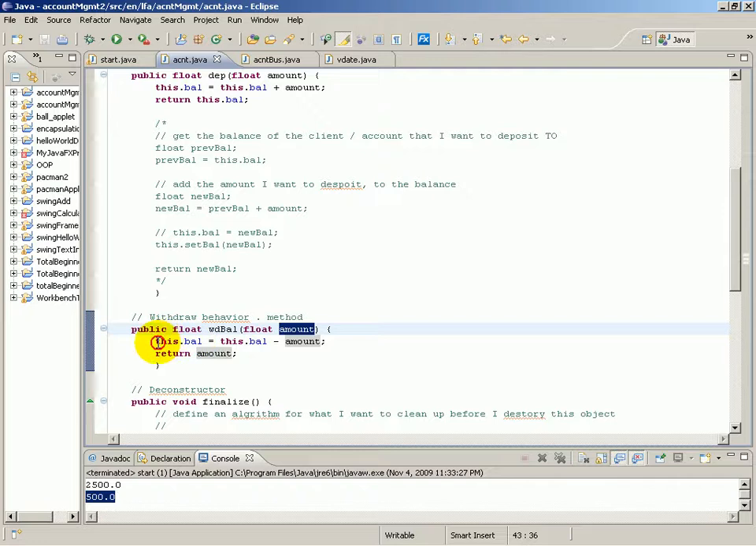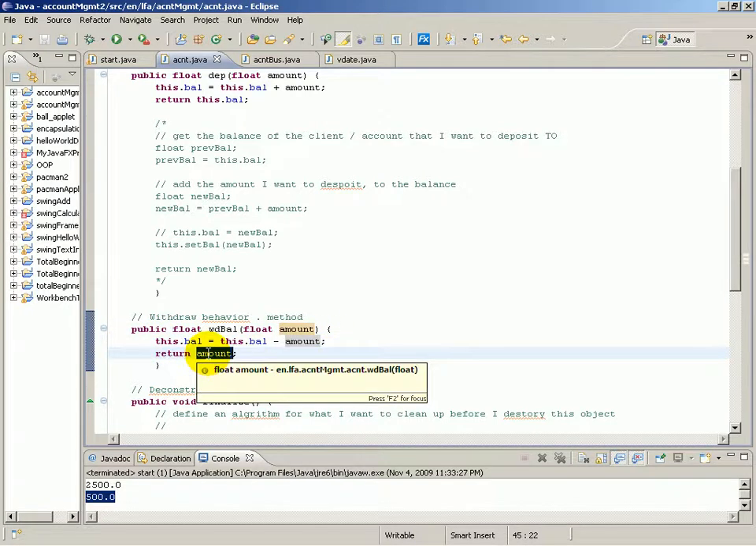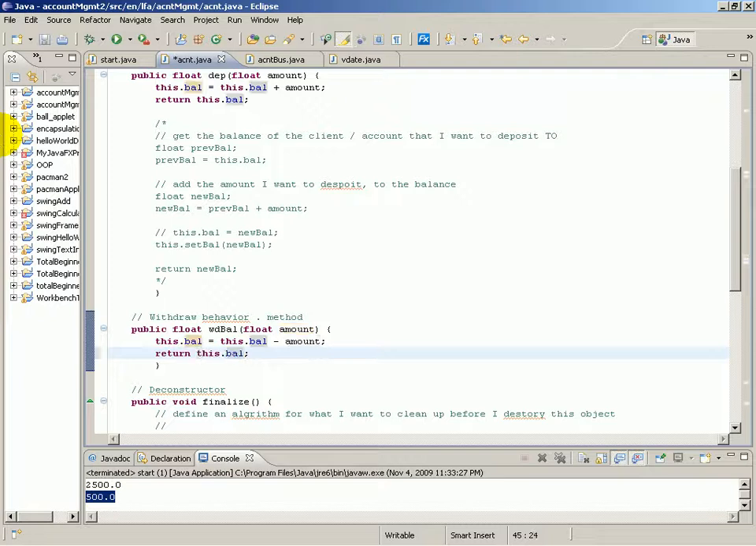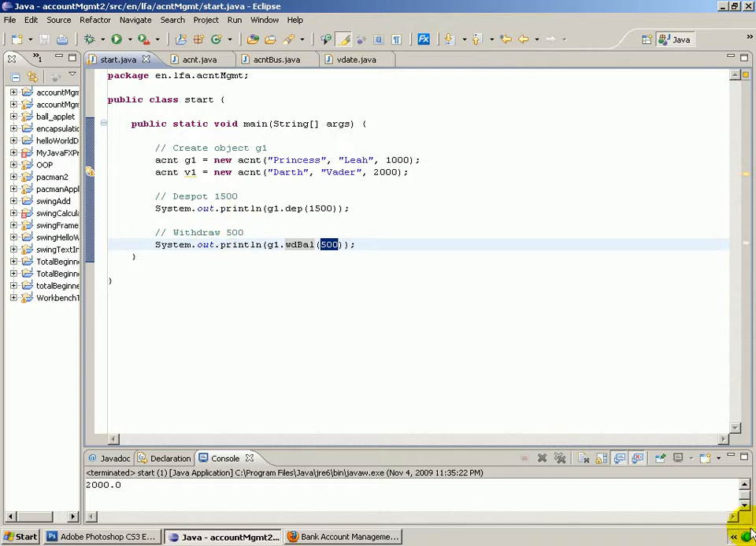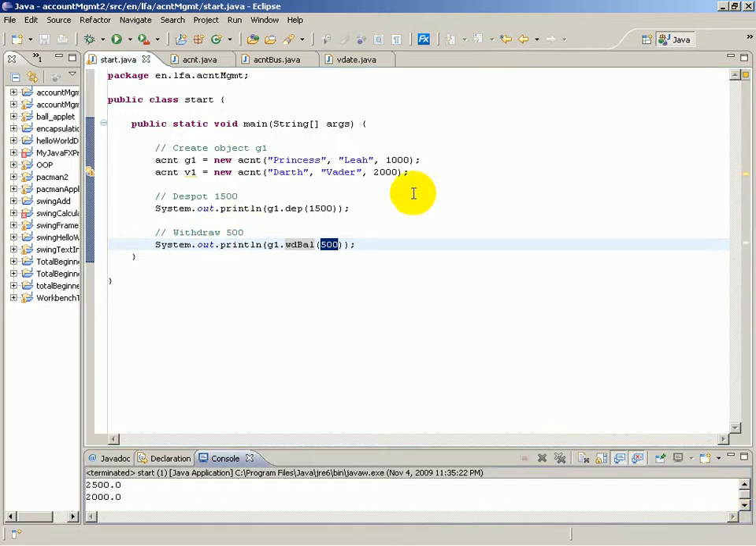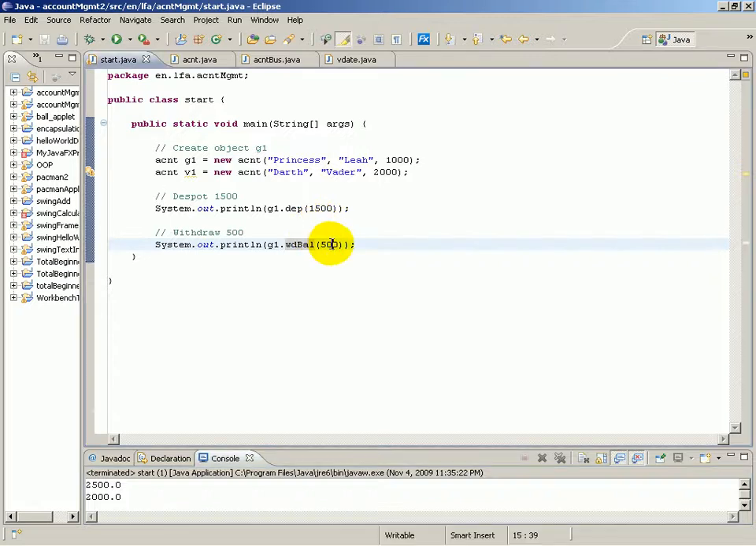Now this is correct, but I returned the wrong variable here, amount. What I should have done is I returned this dot balance. Okay, now let's run this again. There. That's right. So $1,000, deposit $1,500 to it, becomes $2,500. Take away 500 becomes 2,000.